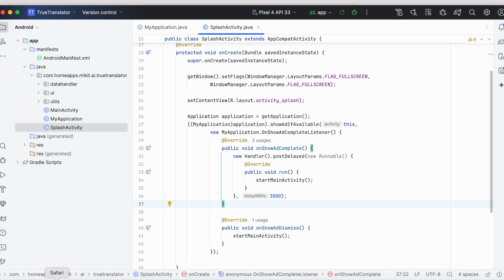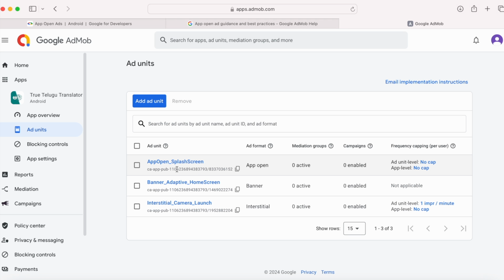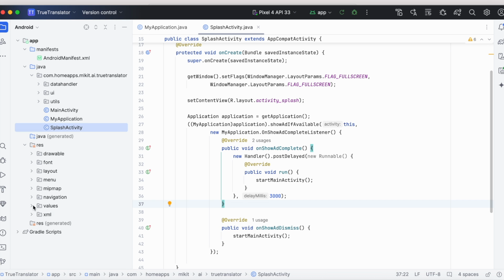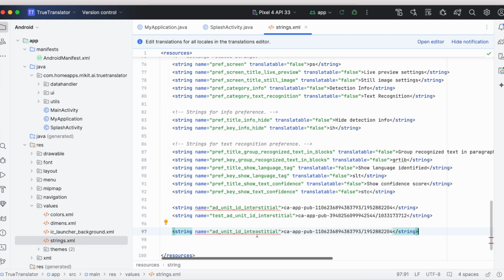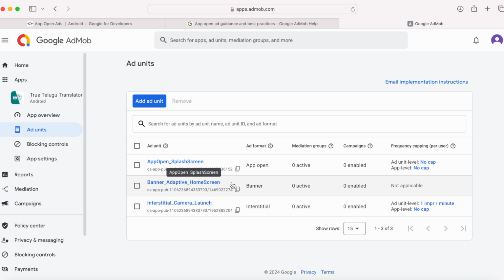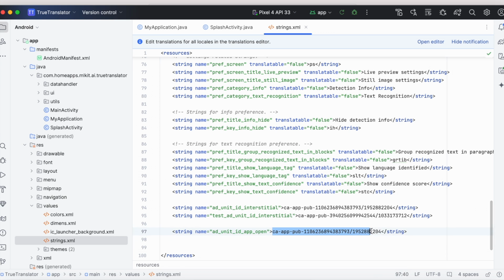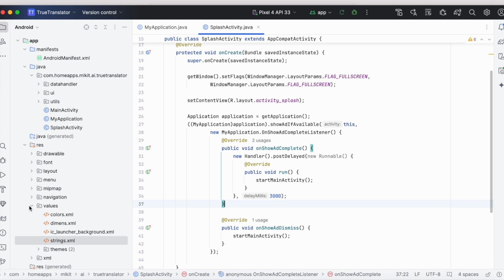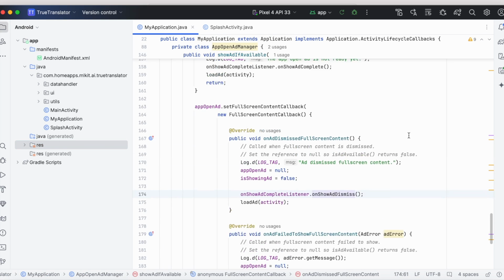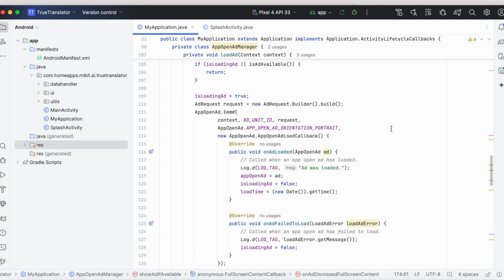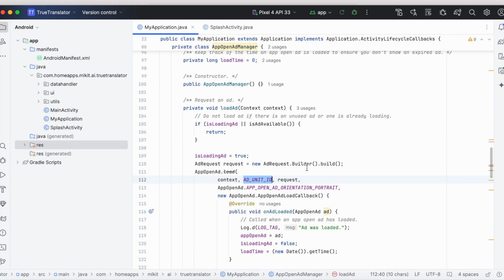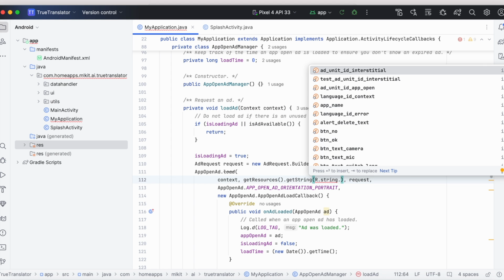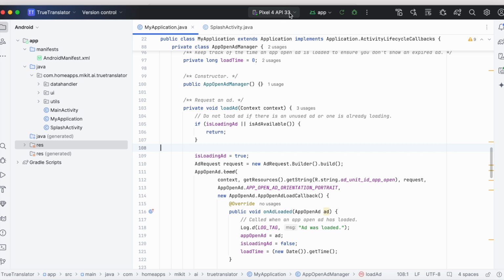Now let's test the real ads. For that, we need to use this app open ad unit ID created in AdMob. Open the strings.xml file. Add the string for the ad unit ID for app open. Now copy this ad unit ID and paste it in strings.xml. Now in my application class, inside the onAdLoad method, use the real ad unit ID instead of the test ad unit ID. Get resources dot getString of R.string.ad_unit_id_app_open.